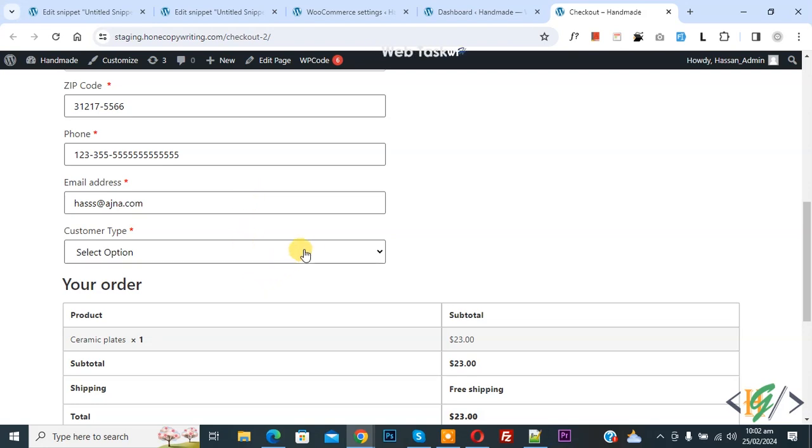Bismillahirrahmanirrahim. Assalamualaikum. My name is Hassan and today we are going to write a cash on delivery payment method based on shipping class in WooCommerce checkout in WordPress.